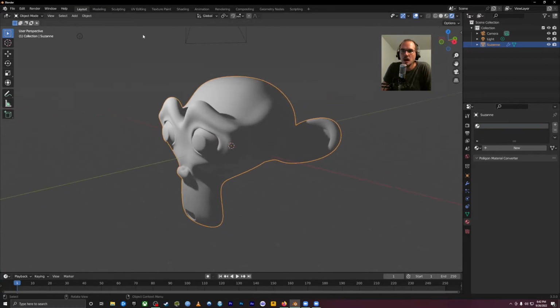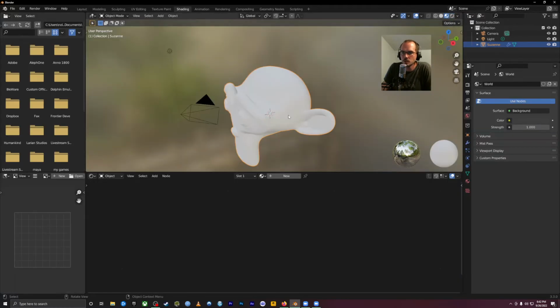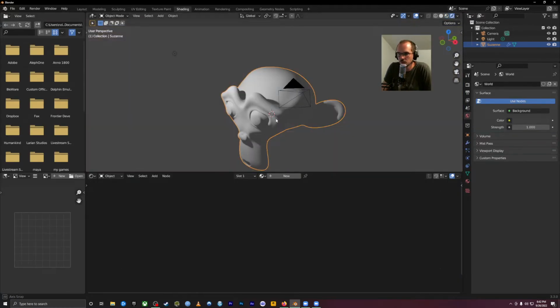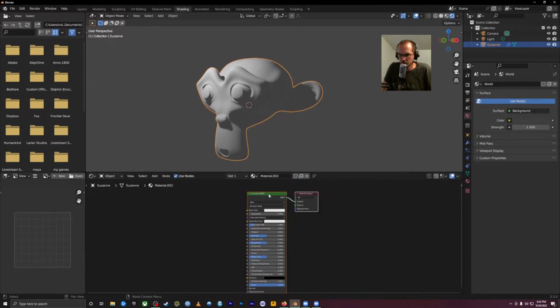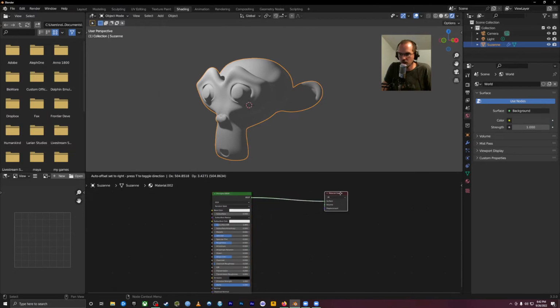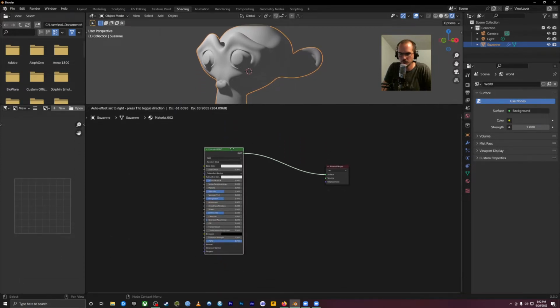Okay. And let's go to our shading workspace. Let's go to render preview like this. So first, let's just add a regular old material, principled BSDF. There are a couple nodes we can go between principled BSDF and our material output. So I'm assuming you've already watched the lecture for week 6. So this is week 6, part 2.